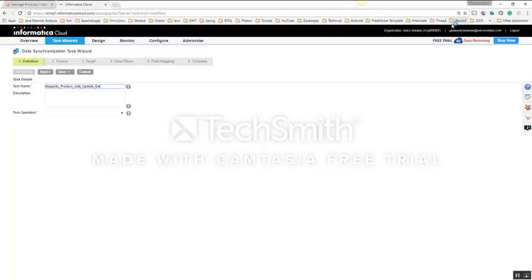And then provide the description which matches your task name, that you're going to perform an add or an update operation on the Magento products. And for the task operation, in the drop-down list, we're going to select the appropriate action for the upsert as the task operation for this task. And let's move on to the next one, which is the source.